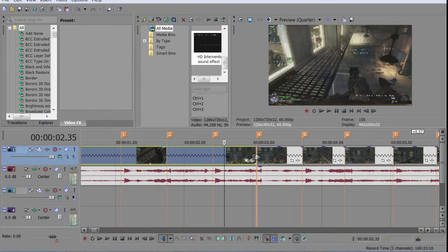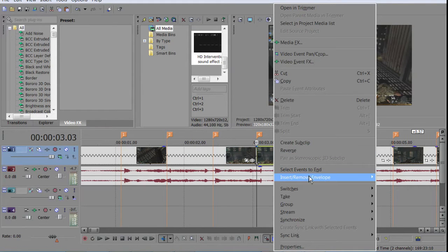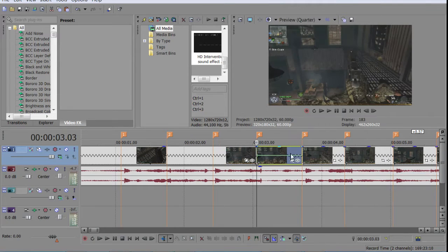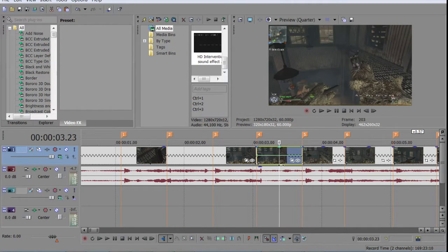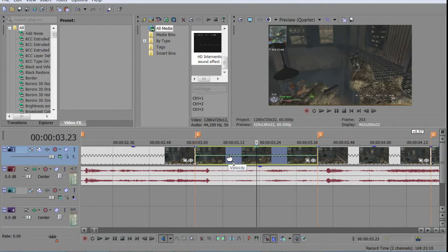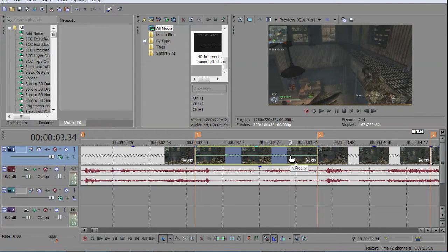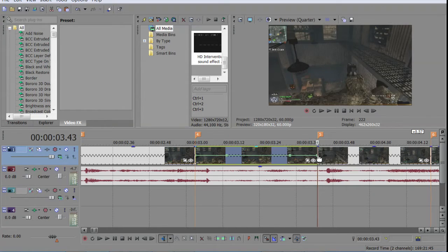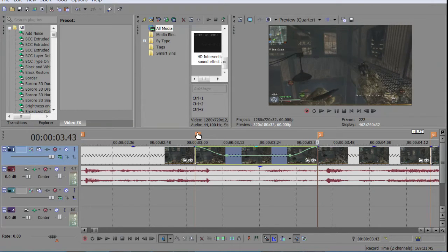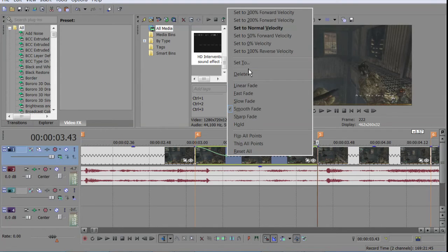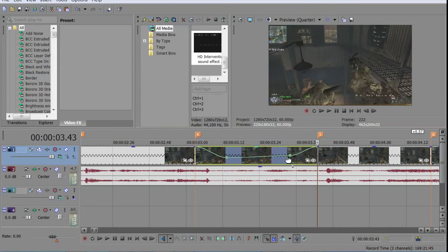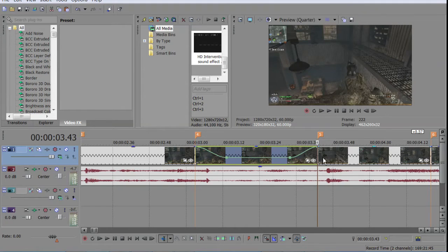You're going to right click it, go to insert/remove envelope, click velocity. Now what you want to do is go around a quarter of the clip in and double click, just like that. Three quarters of the clip in, double click. You want to go right to the end of the clip, and double click again. You want to drag both ends right up, just like this. Voila. Now you want to click on these two middle ones, right click, go to 50 forward velocity, and you want to do that for both clips.